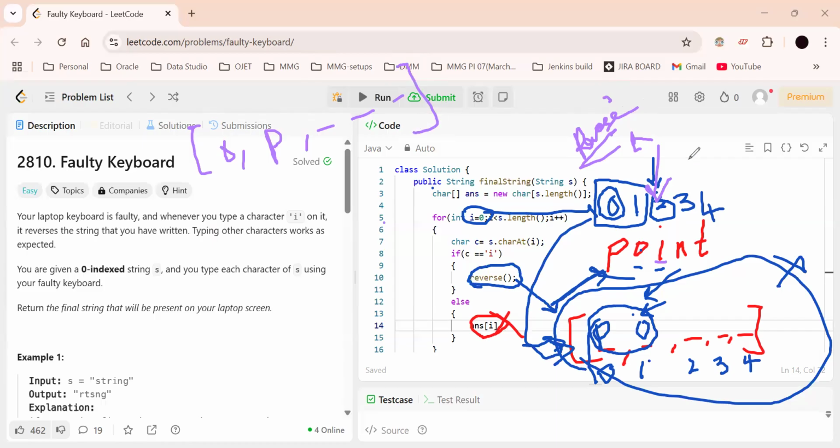Now the next index is 3. What is the value? N. So N is what we need to store. Where will I store it? Will you store it at the third index or the second index? Yes, we need to store it at index 2. Here N should be stored. We should not store it at the third place, it should be stored at the second place.